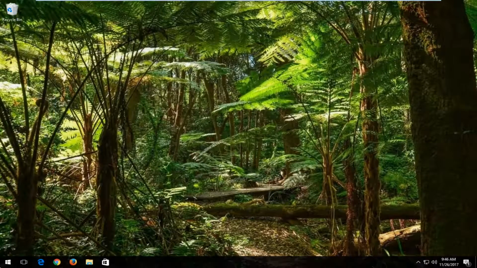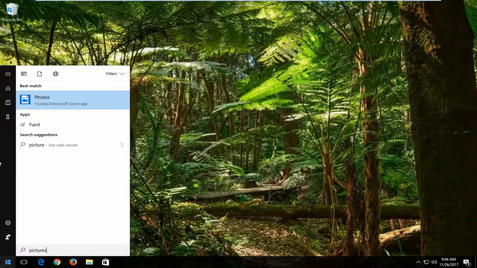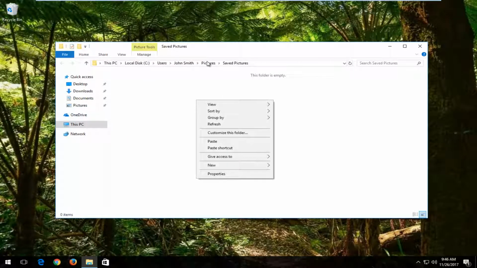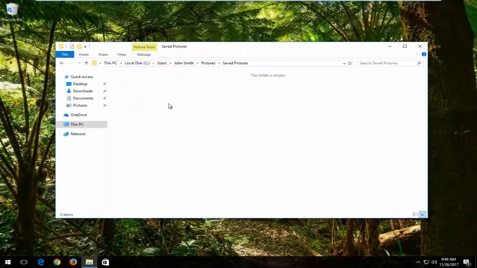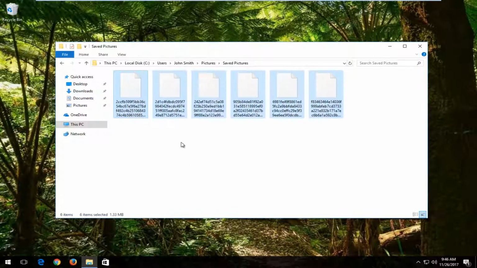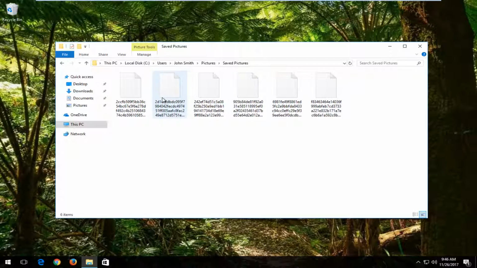Now if you closed out of here, let's say you wanted to put them into your pictures folder, which is fine, so save pictures. Doesn't really matter where you put them necessarily, but we just want to organize them somewhere. So I just right clicked and pasted them into this folder.